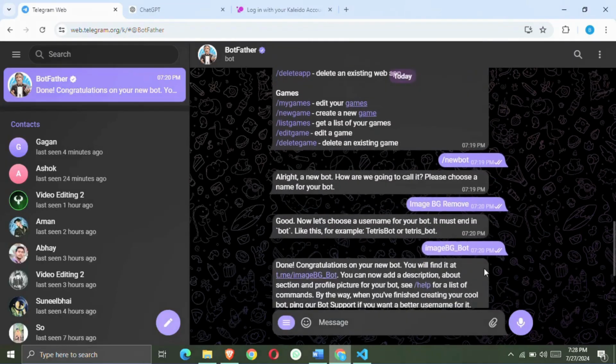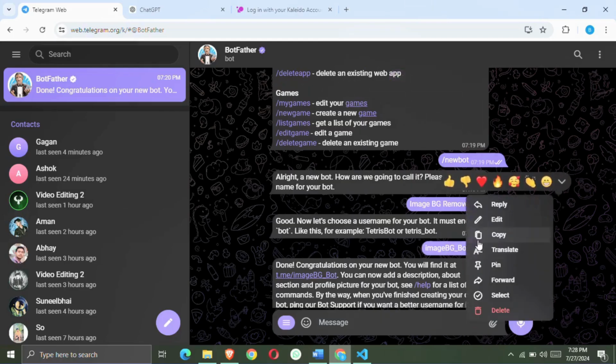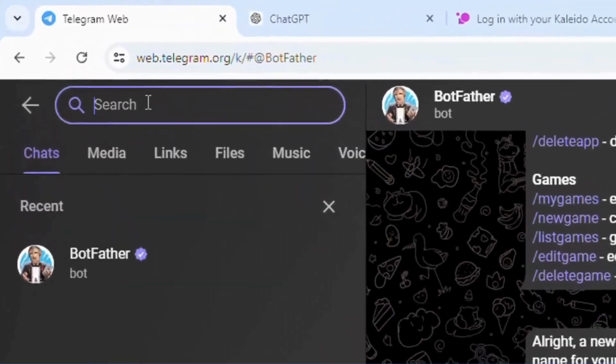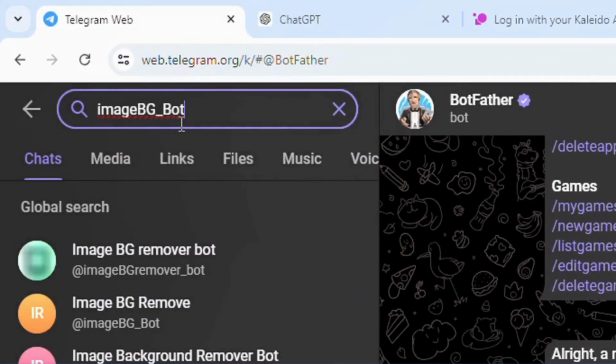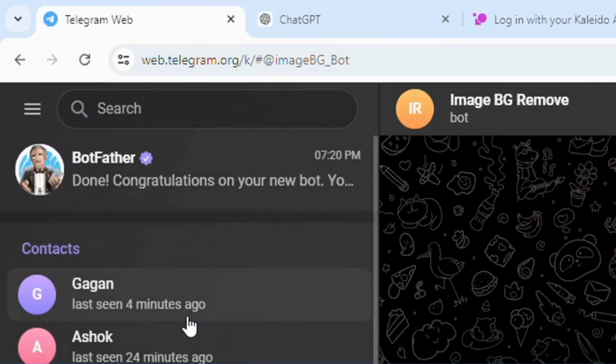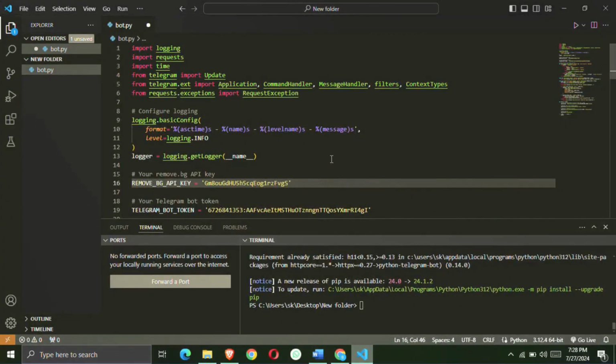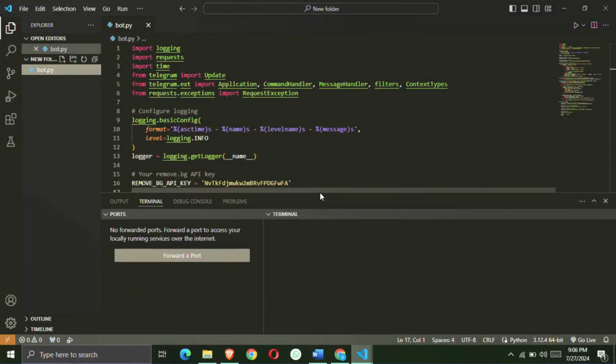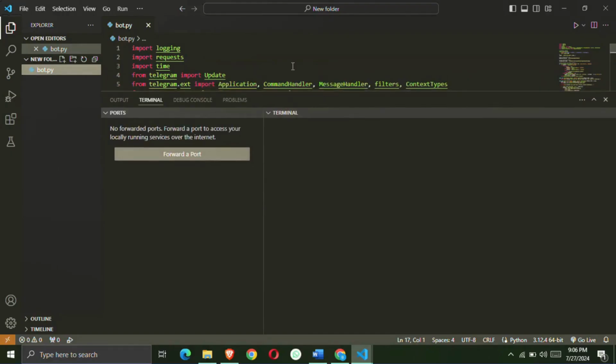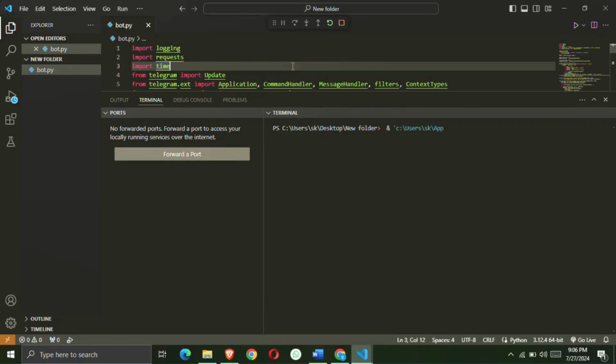Simply copy the name we gave our Telegram bot from here. After copying, search for it on Telegram. Here's our Telegram bot. We'll open it, but we don't have to start it. We'll start it only when we run our code. So, first, we'll run our Python code. Let's enlarge the terminal a little bit because our logs will show here.